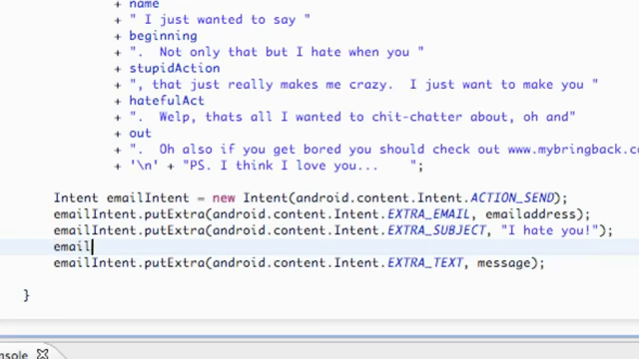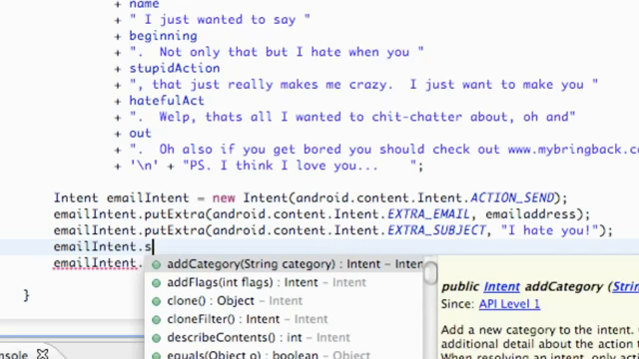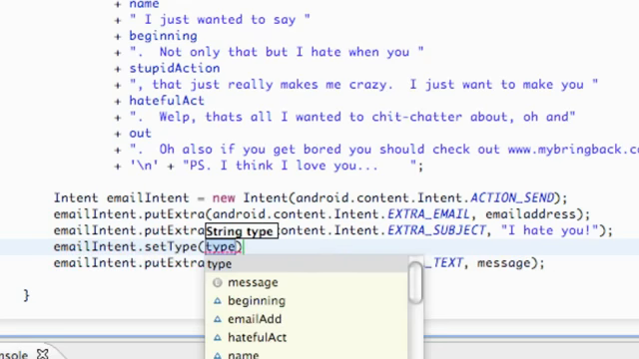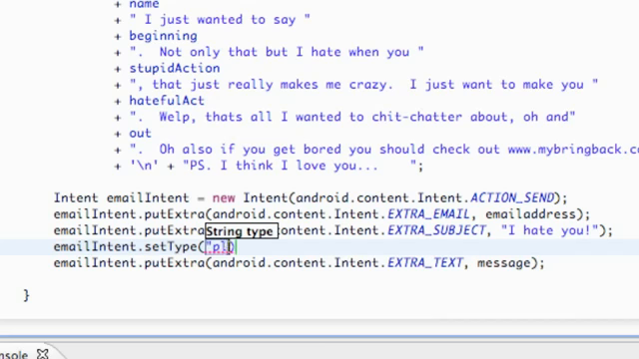So again, we're just going to say Android intent dot set type, and within quotations, plain/text in quotations, and that'll set it to plain text type. There we go. We've pretty much set up our intent now.